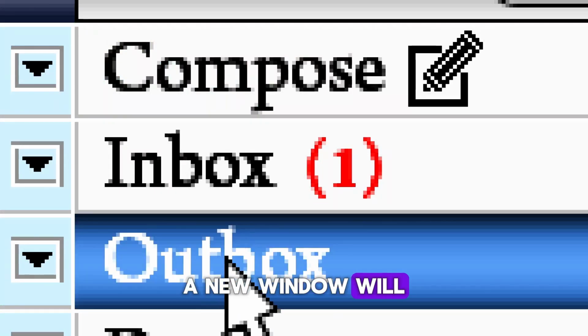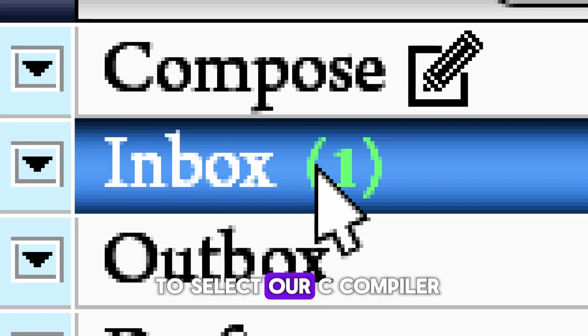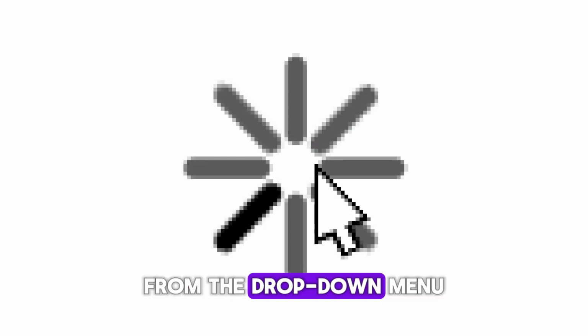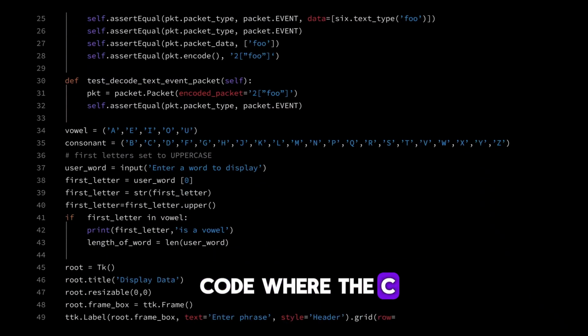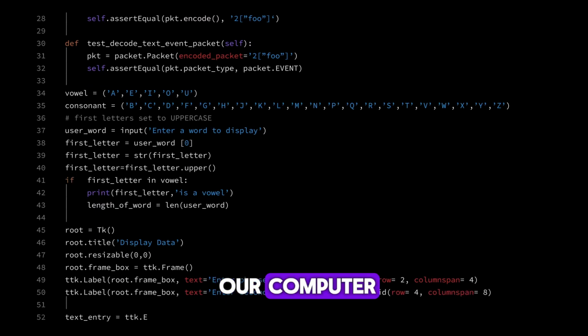A new window will pop up asking us to select our C compiler. From the drop-down menu, select New C Compiler. This tells Visual Studio Code where the C compiler is located on our computer.